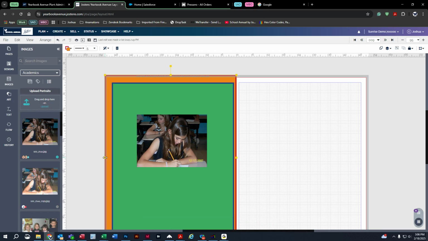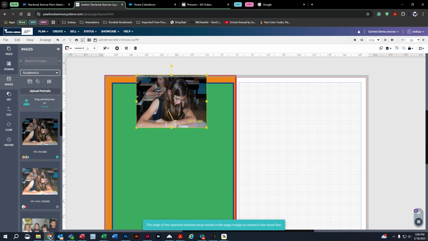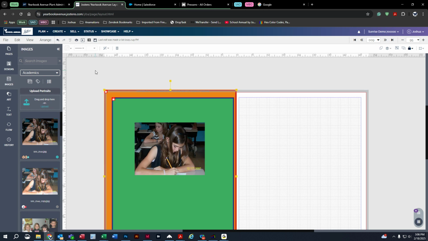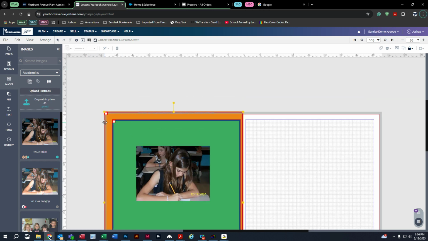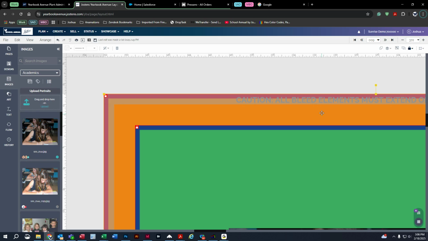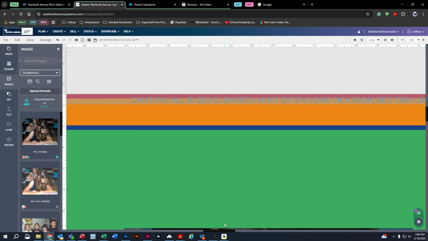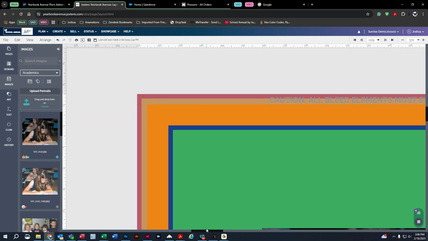Okay, so let's talk about this section right up here. Right here where this red line is, that is the trim line. Right here you will see a caution: all bleed elements must extend one pocket from the red. So this area right here is your bleed line. Anything here runs a chance of being trimmed. There's about a 1/8 inch plus or minus on the trim line.